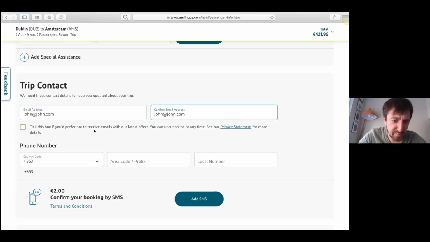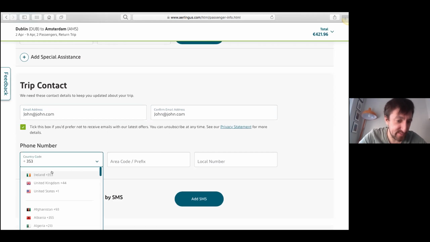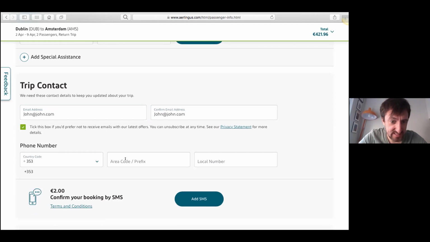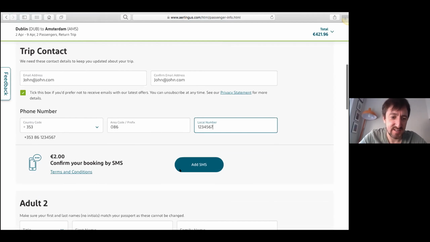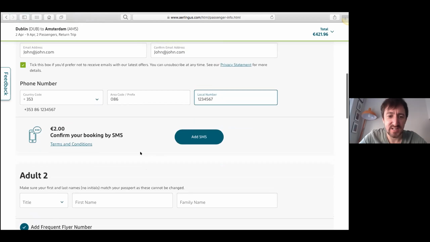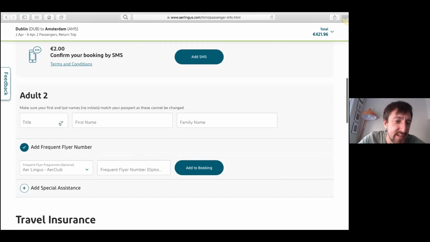Okay. Tick this box if you prefer not to receive emails. Yeah, usually I would have ticked that box. And then a phone number, Ireland. And the area code, you can just put Dublin or anything you like. Dublin's a 086. Okay, fine. And then a local number, 1, 2, 3, 4, 5, 6, 7. Okay. Add SMS? No, I wouldn't. I know I'm going on a flight, so I wouldn't need a text reminder for that. Then I put in Miss Mary Smith.